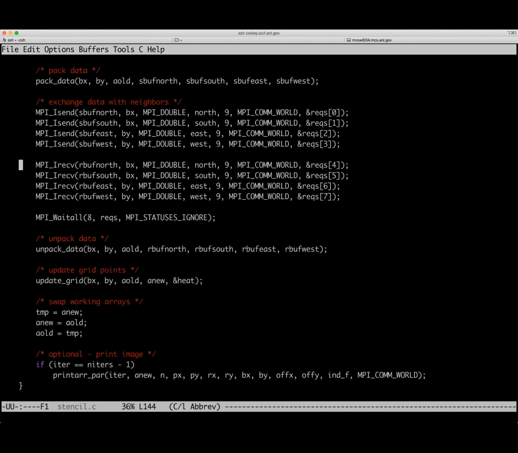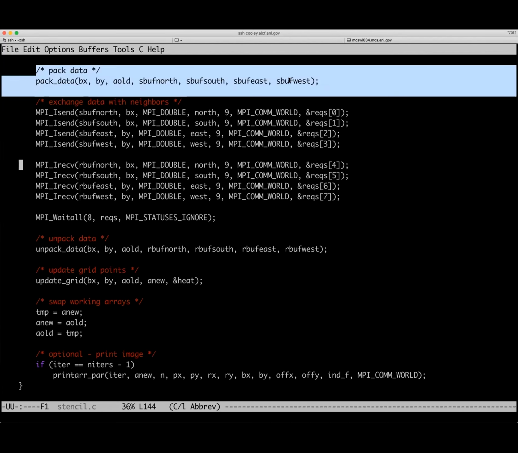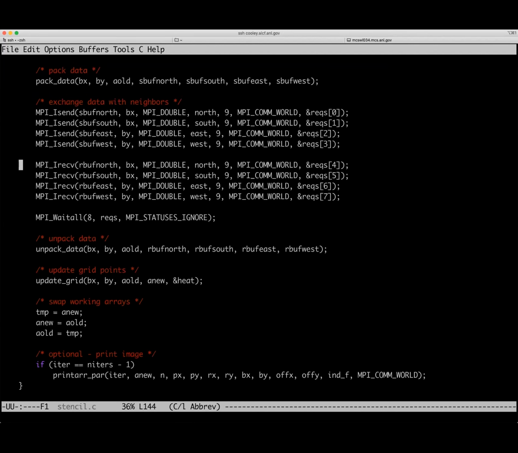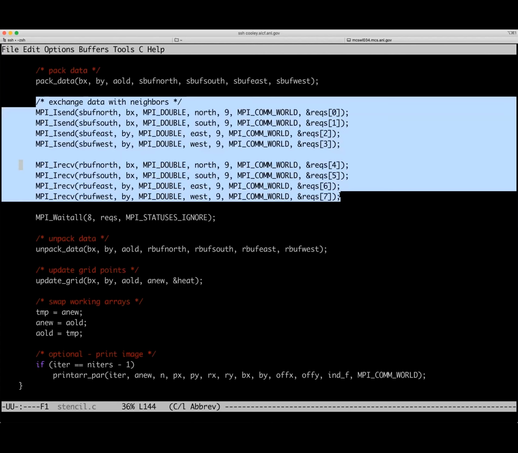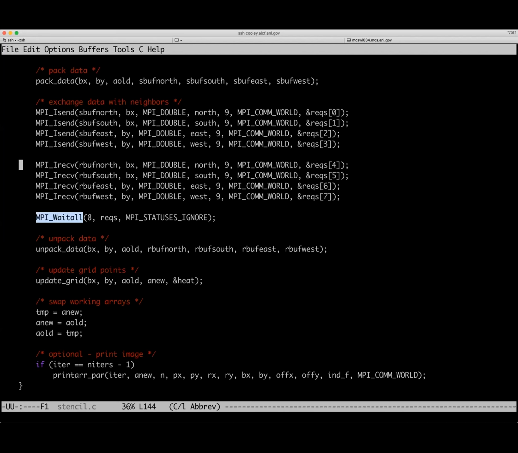Since we're using non-blocking constructs here, and we haven't got to the derived data types part, though I know folks are somewhat familiar with this from the questions I saw in the hardware session yesterday, we're using send and receive and dealing with contiguous data buffers. So we pack data into our send buffers from our A-old here. Then we do our data exchange. We start the sends and receives using non-blocking operations, all eight at the same time, and then we wait for all of them to complete at the same time.